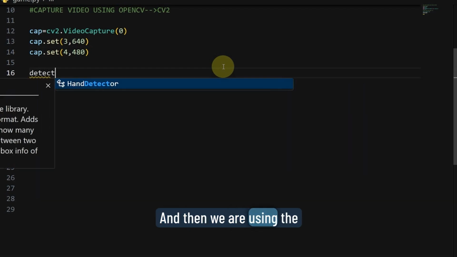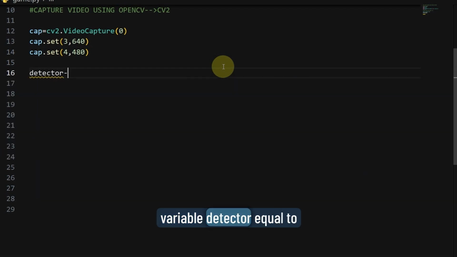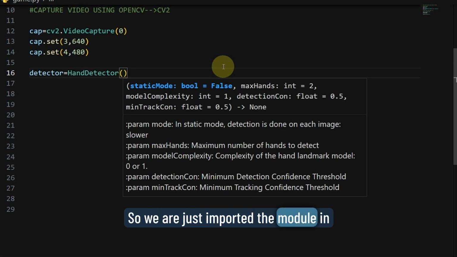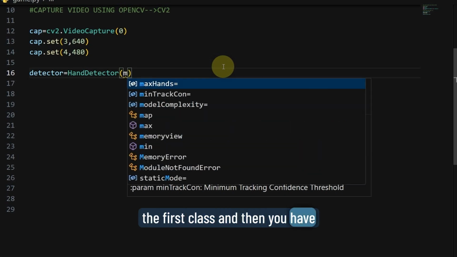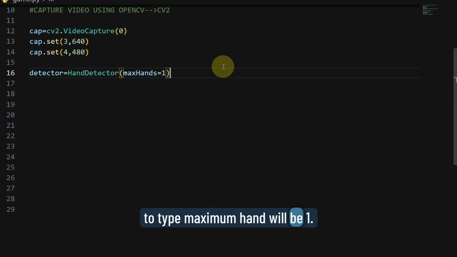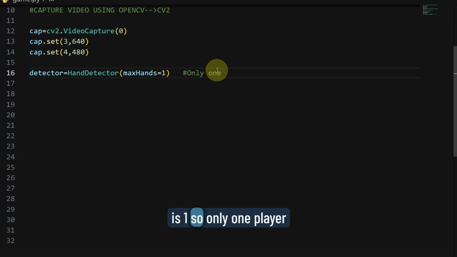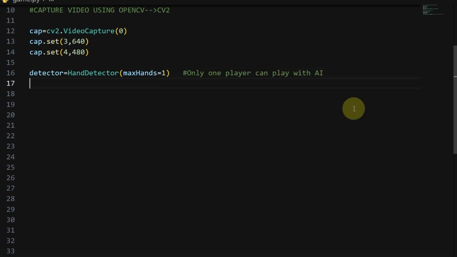And then we are using the variable detector equal to HandDetector. We just imported the module in the first class, and then you have to type maxHands equal to 1. We are going to use only one hand for our rock, paper, scissors game. That's why the maximum hand is 1. So only one player can play with the AI.